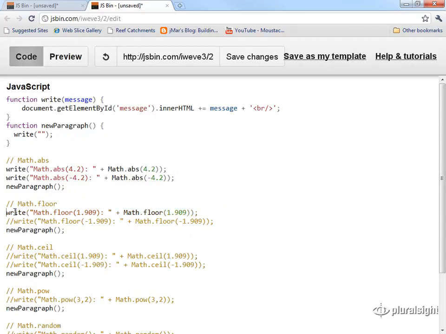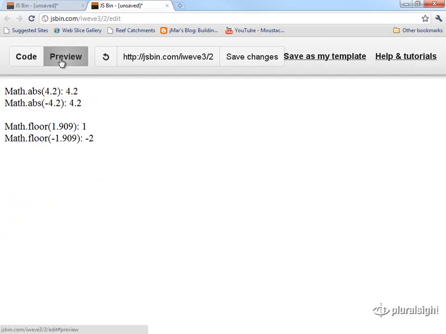Math.floor, remember, returns the largest integer less than or equal to the number. So if we call Math.floor and pass 1.909, the expected value is 1. Calling floor on a negative number, it's going to behave the same way, so we'll get -2.